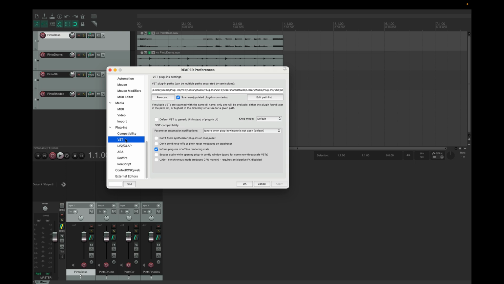Once you do that, you select here, and then you have to rescan your plugin folder. Probably when you open up Reaper, it'll do this automatically, but this is always a quick check just to make sure that Reaper can find the plugins. So if you're looking for the plugins and you don't find them, this is why.